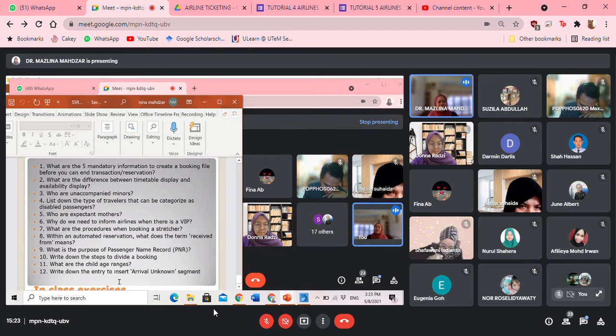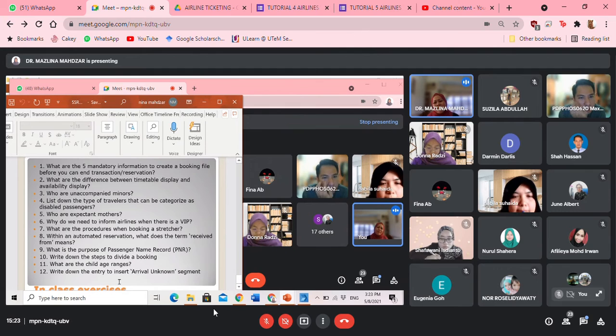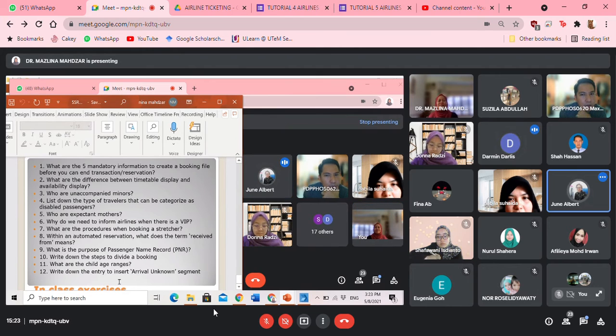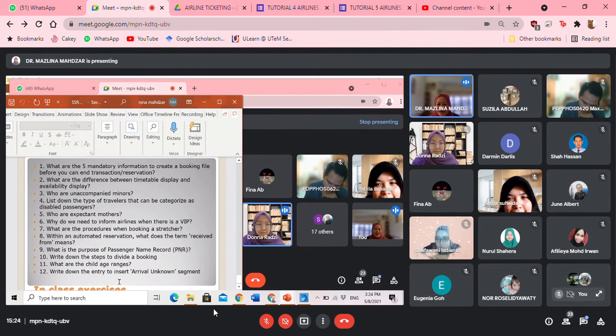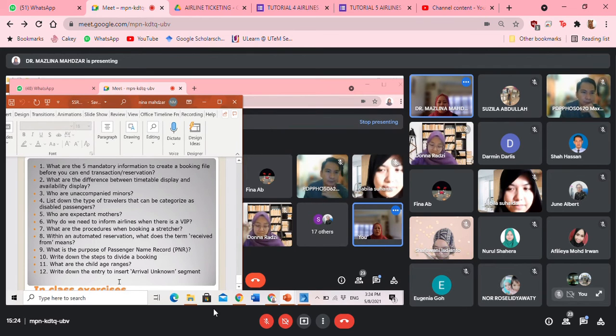Okay, so why do you need to inform airlines when there is a VIP on board? The airline cannot reply, because it is not an SSR, it is just an SI. But why do you still inform? For security reasons. Maybe someone needs to escort the passenger, in case somebody hates them. So just put that information so the airline is aware there is a VIP travelling aboard.